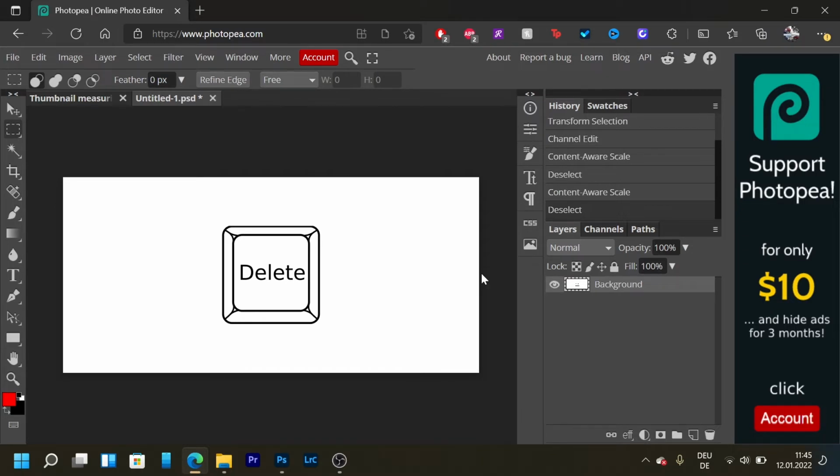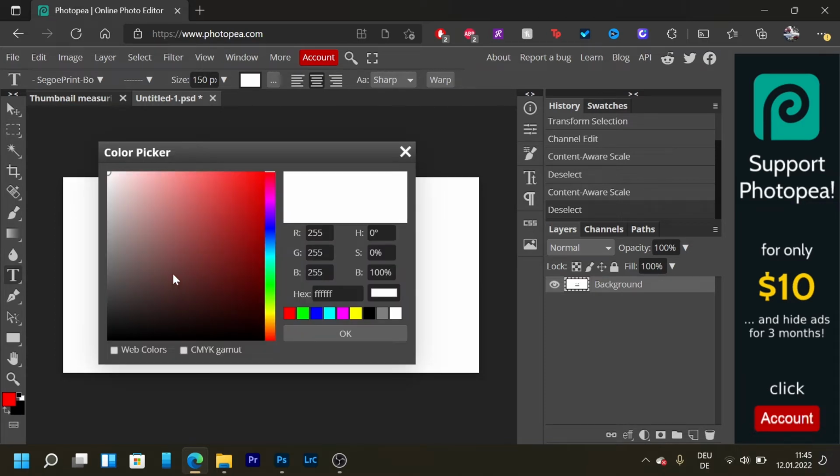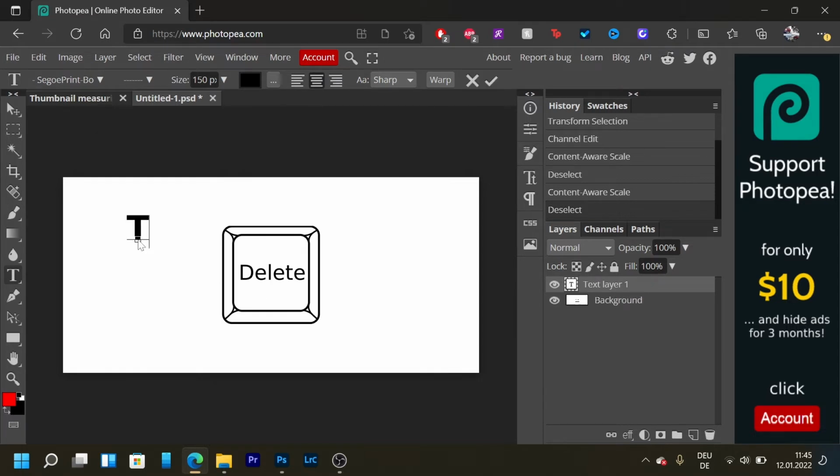Here's going to be some text. So we're going to begin with Photopia. We're going to make some black text. So here you go, and we're going to type text. I know, it's really creative.